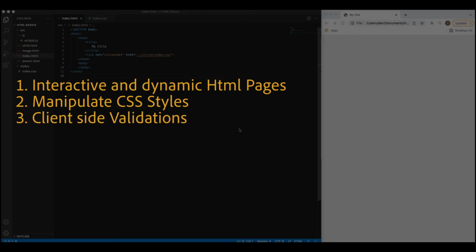Then it also allows you to do client-side validations. For example, you have a lot of HTML forms and you want to validate all the inputs that the form takes. In order to do the client-side validation, you need JavaScript to check all the conditions and check whether the input is correct or not. That is another use case where you can make use of JavaScript.